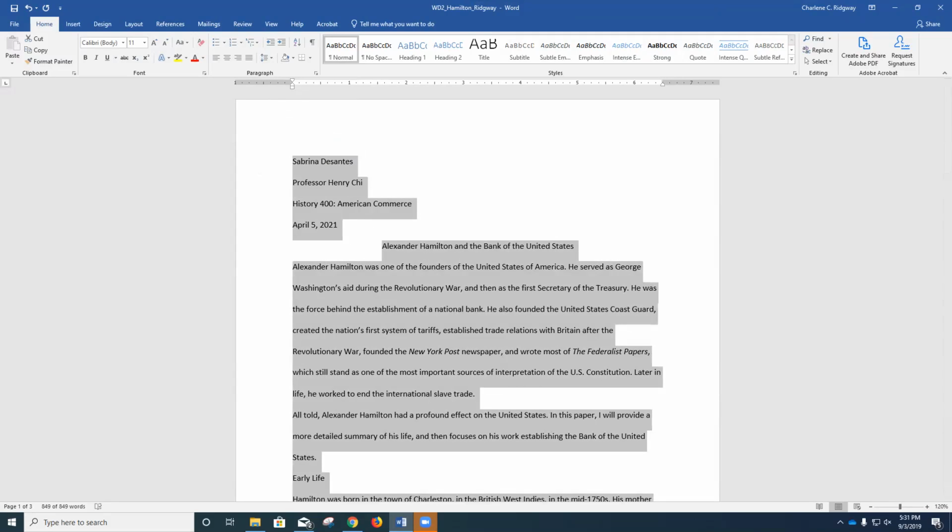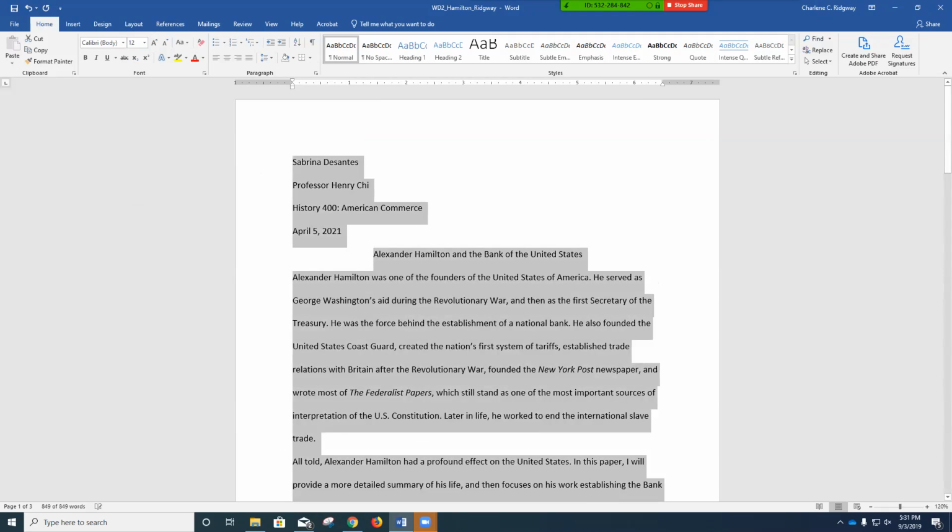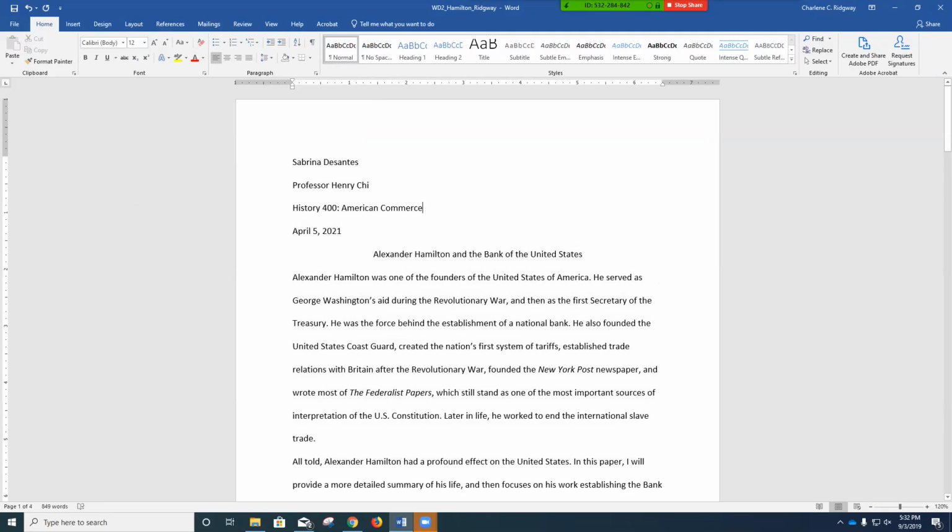Okay, step 5, go up to the font group. We're going to click the font size arrow. So click this font size arrow, and then we're going to click on 12 to make sure that we change the text size to 12 for the entire document. Click anywhere in your document to deselect the text. So I'm going to click to deselect the text.